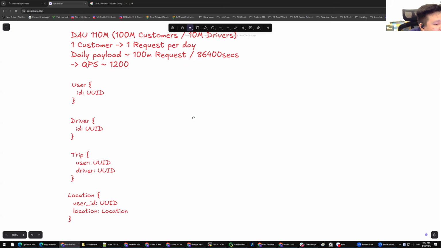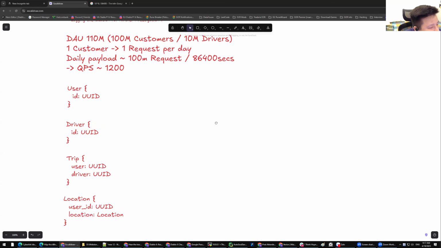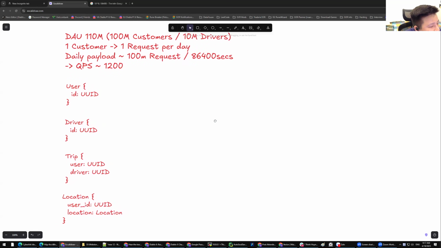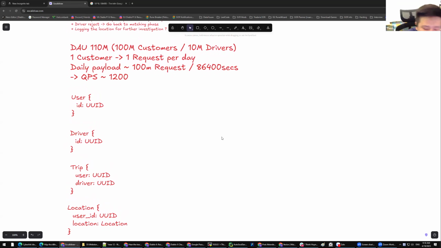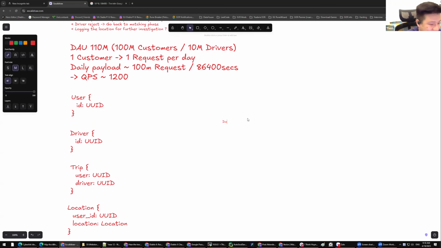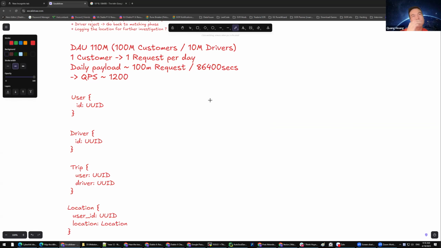I really want to go into the estimation of the data storage. Okay, I think we can skip that part. So you assume that I could go into the high level design right now? Yeah, API design first, I think.